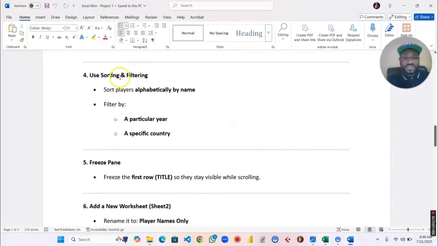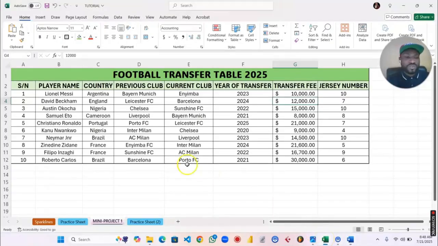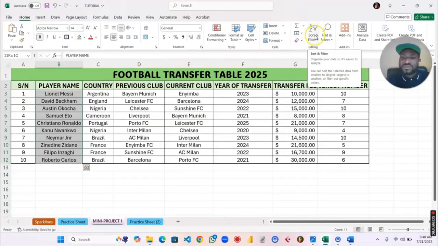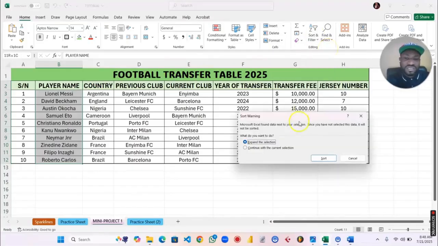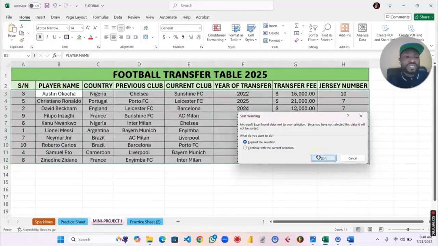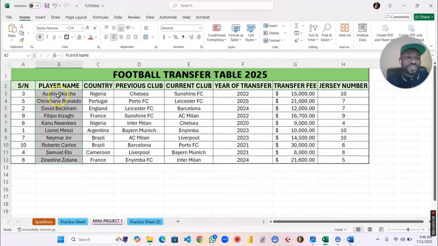Use sorting and filtering. Sort players alphabetically by name. Let's go and do that. We already learned sorting. So where are their names? I'm going to click on this place and highlight this whole column here, and then click on this. So sort alphabetically A to Z. Expand the selection so that the sorting affects everybody. Alright, now we have it from Osinokocha as A and Zinedine Zidane as Z.